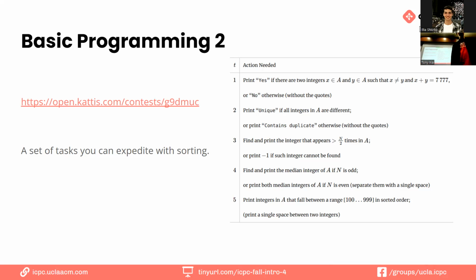So let's, yeah. I'll give you guys 2 minutes to read through the problem statement. And then we'll start with task 1 and see if we can come up with a solution to problem 1.